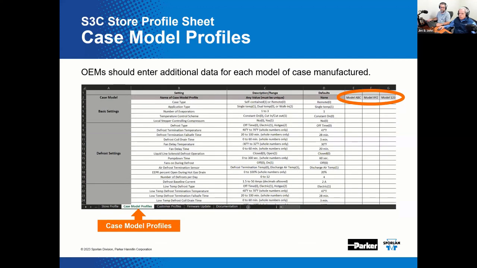You can use your own case model specifications to enter data into the various fields under the name of each model you manufacture. You create the case model name or names as it fits your needs during the programming process. Make sense? Yeah, absolutely. You get to choose those as it makes most sense to your actual lineup installation. Lineup of product.